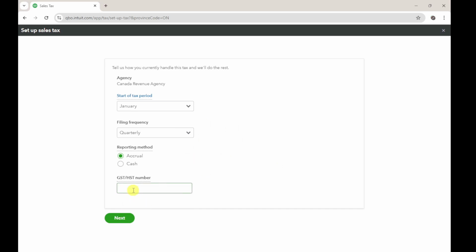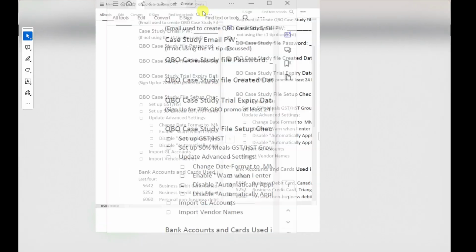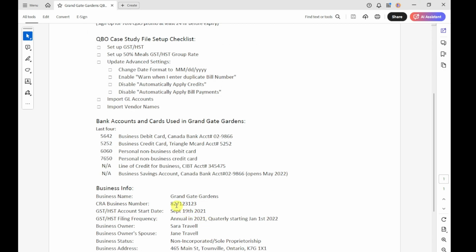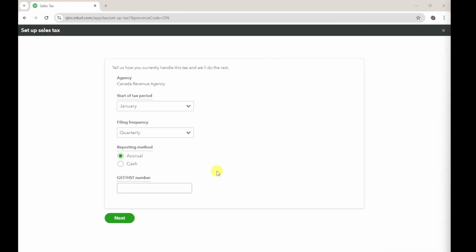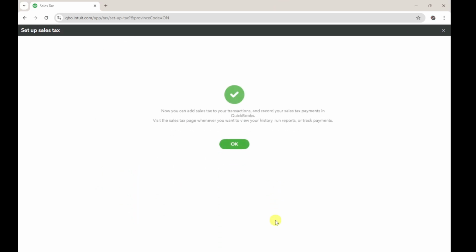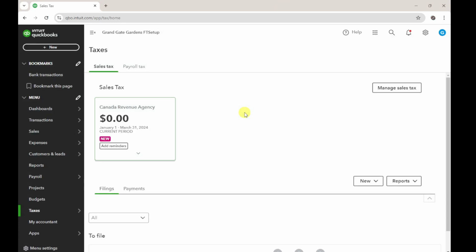You don't have to put a GST number in, but the case study has one down here. So I'm just going to highlight that. That's the case study's business number, like this. Next. And that's it. That's really all you have to do. It's pretty easy. There's the HST setup.